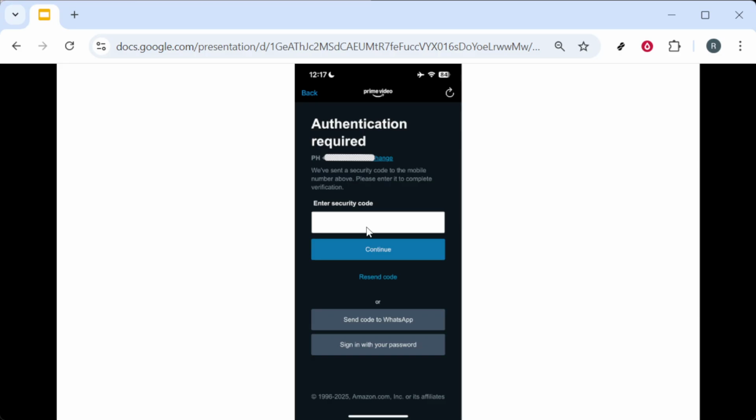Enter that security code on the verification page. If it doesn't arrive right away, refresh your inbox, check spam or junk folders, and confirm that your phone has a signal. Codes expire quickly, so use it as soon as you receive it.